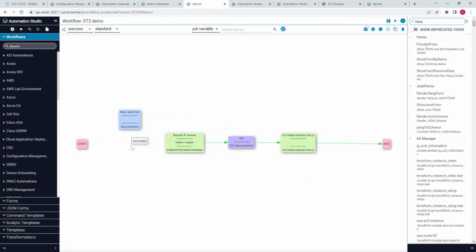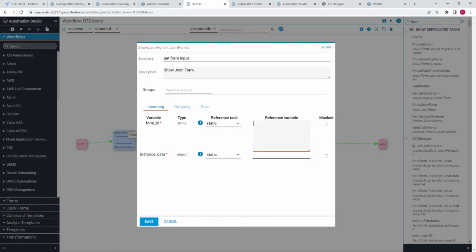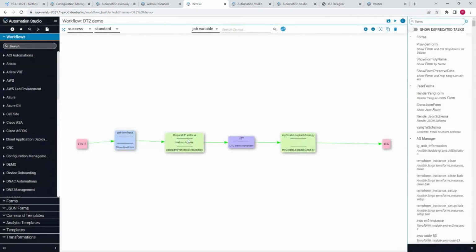Okay, so now let's use our form in this workflow. So here's the JSON form. We'll insert that into the workflow. Okay, we need the form ID. The form ID is the name of the form we're using. So this is DT2 demo. And then we need an object called instance data. This allows us to populate some default values for our JSON form. In this case, I don't want to populate any default values, kind of as an override. So I'm just going to give it an empty object and save that.